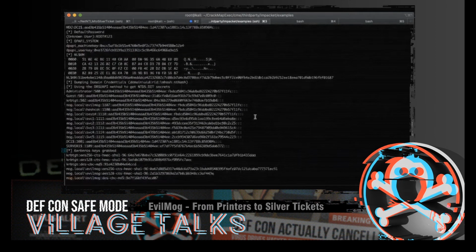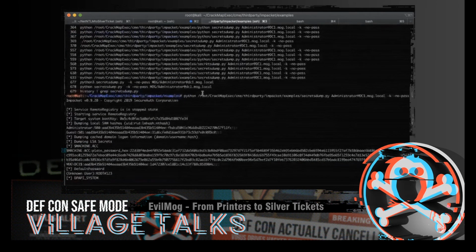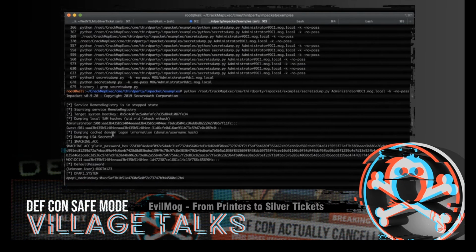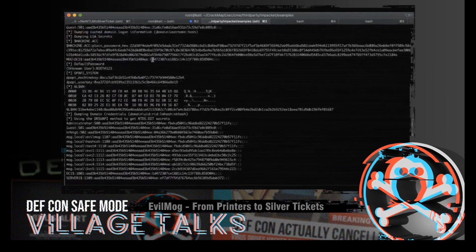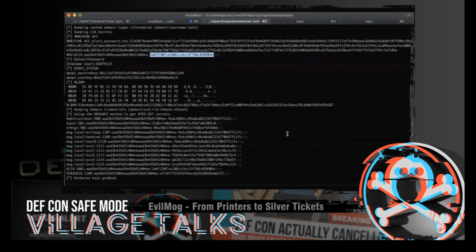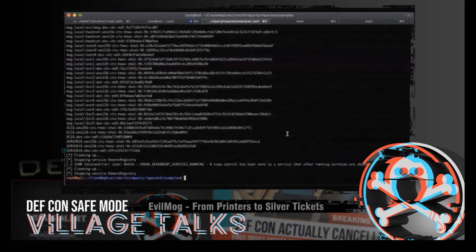So the syntax for this one was Python running secretsdump. Our target was administrator at dc1.mog.local. -k was use Kerberos. -no-pass was don't ask us for the password. And here we see our administrator hash, our guest hash, and our machine account, which we just finished extracting. So that is how you silver ticket a domain controller and DC sync it with just a regular domain user.